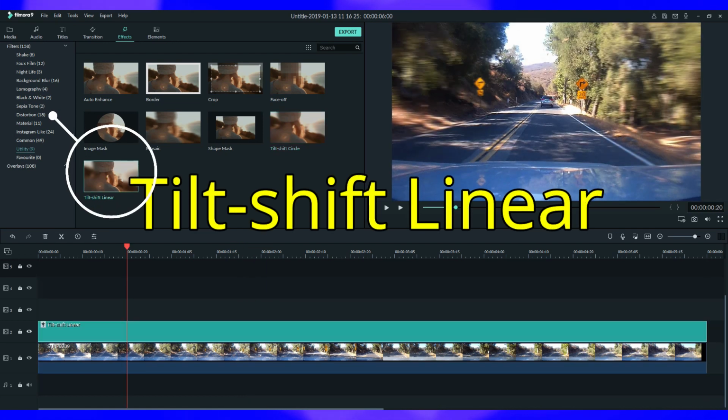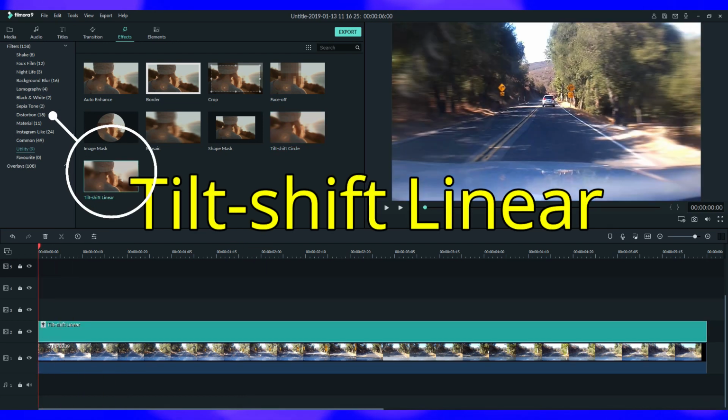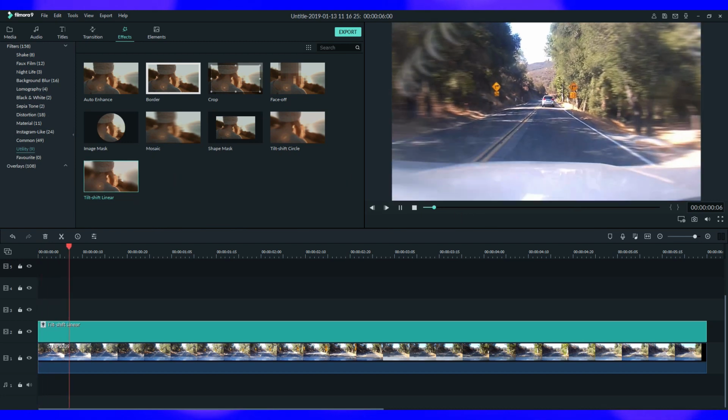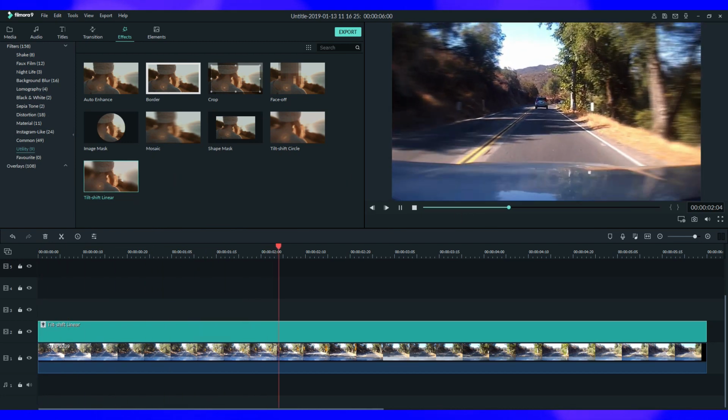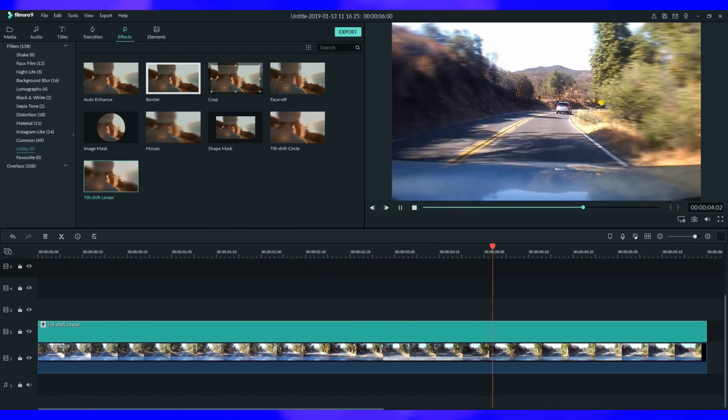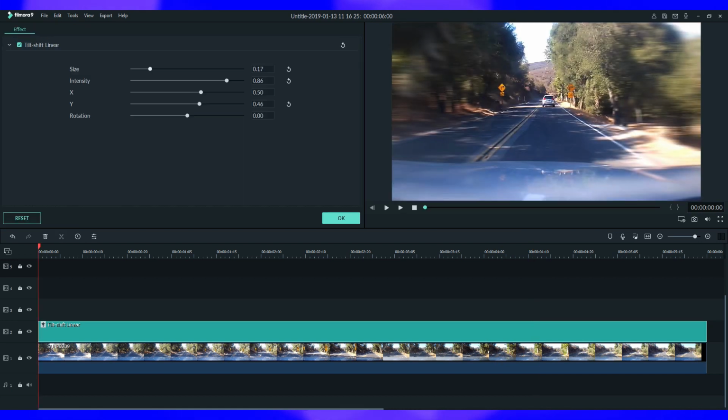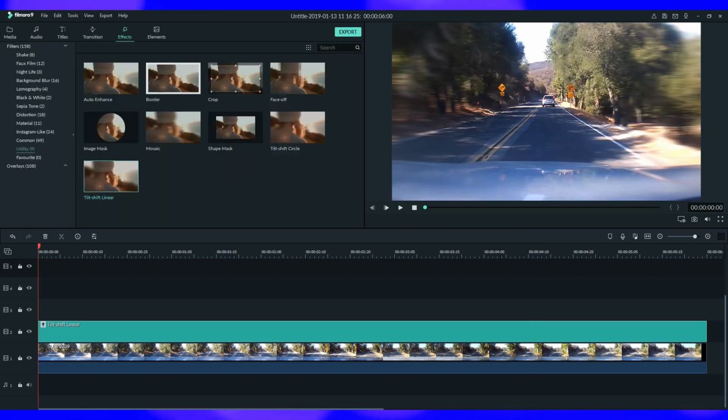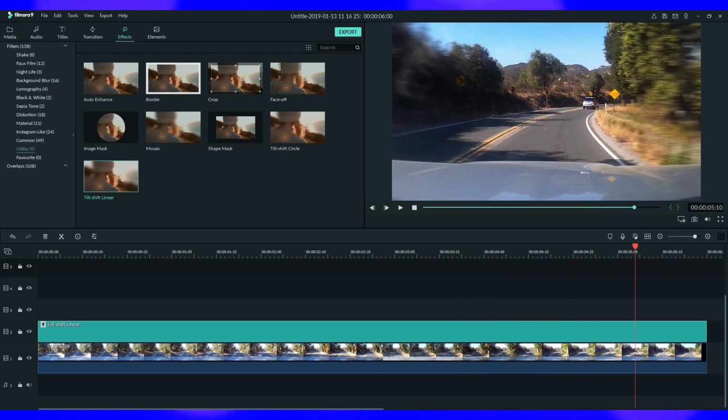Tilt shift linear does the same thing as tilt shift circle, but it's a line as opposed to a circle. You can rotate that line and have anything within that area clear while the rest of it's blurred out.